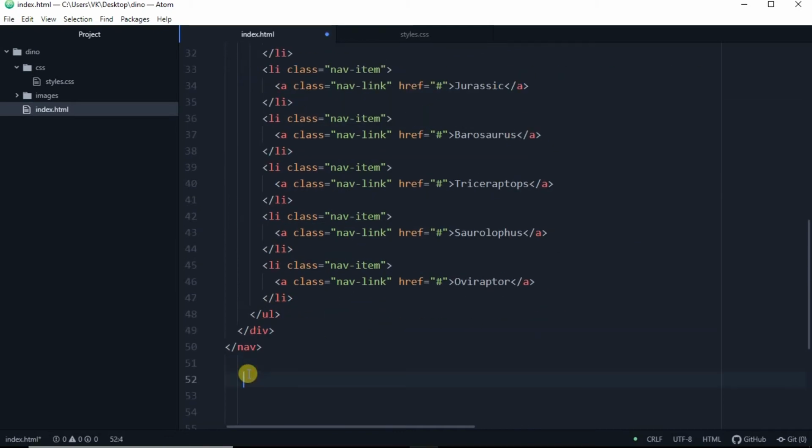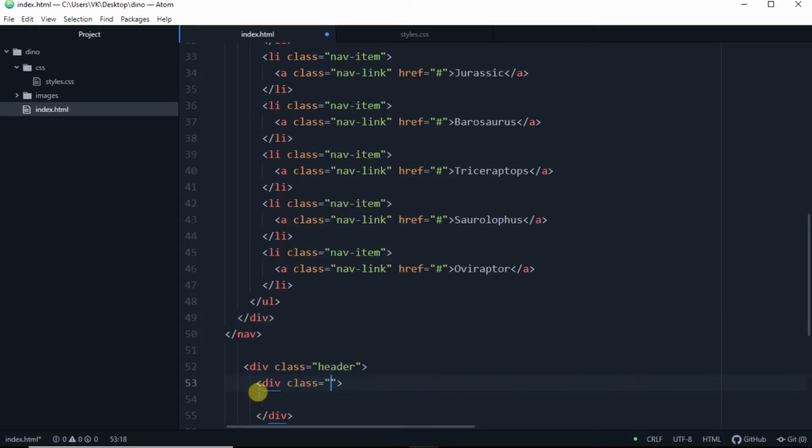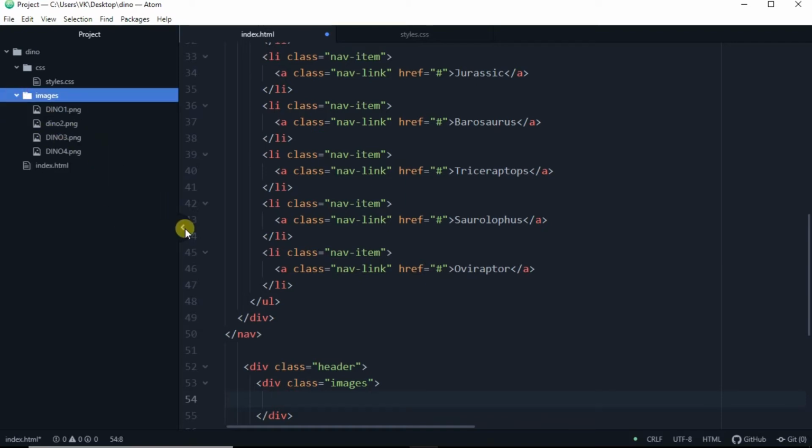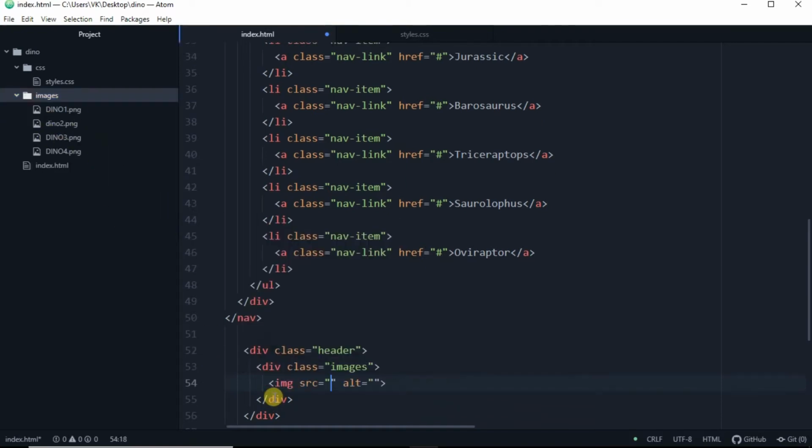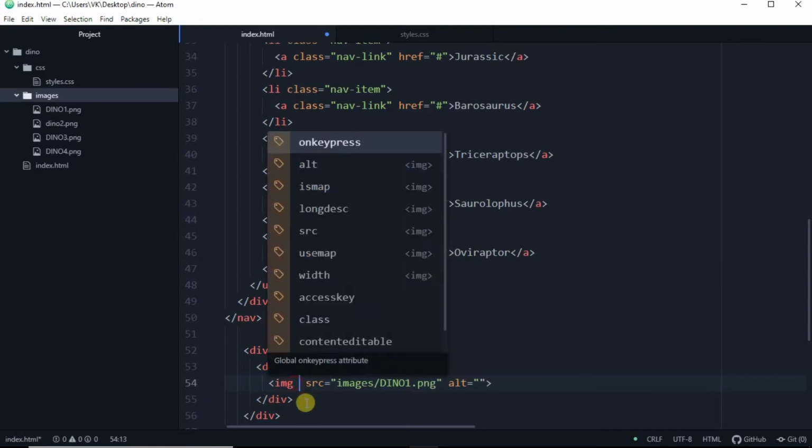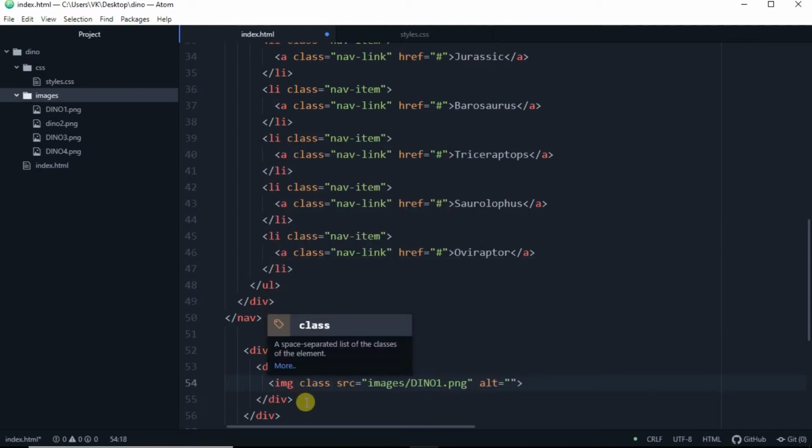Yes, now let's go down. Below nav and above section, we'll make a new div, that is header, class as header, and inside that we'll make a new div that is class images. Now we'll add an image tag which has source images/dino1.png and that's class, let's keep it dino1.